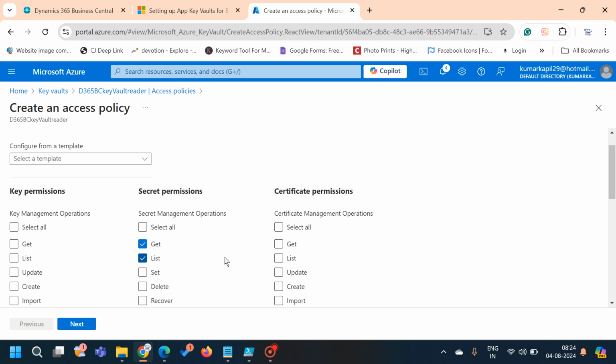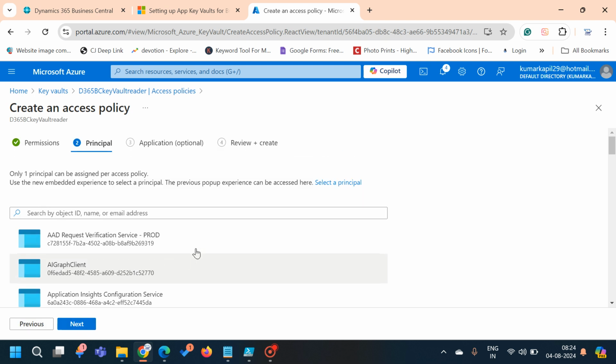So that list permission is also required, right? That's why I have selected these two secret permissions. Now click on next, and here, as you can see, I am in the principal section. Here I have to select my application which I have just registered in the Azure portal.